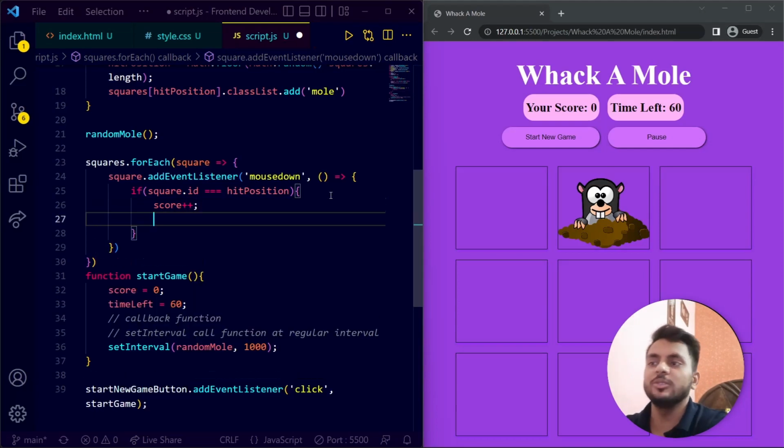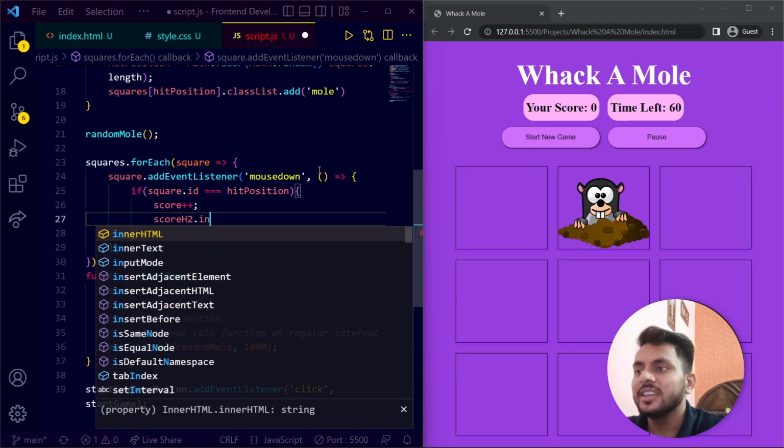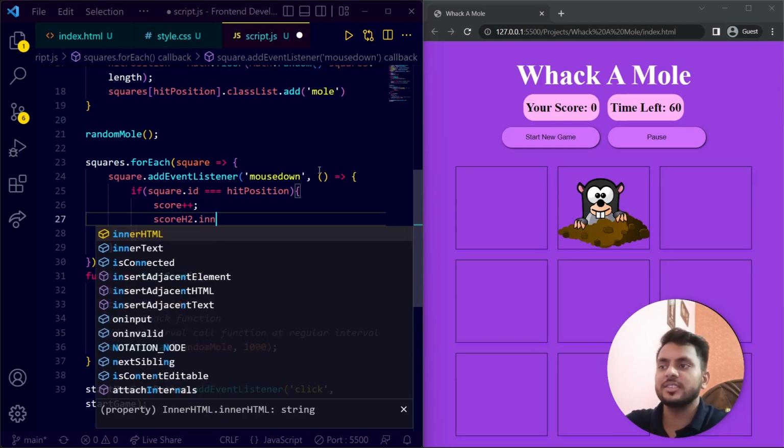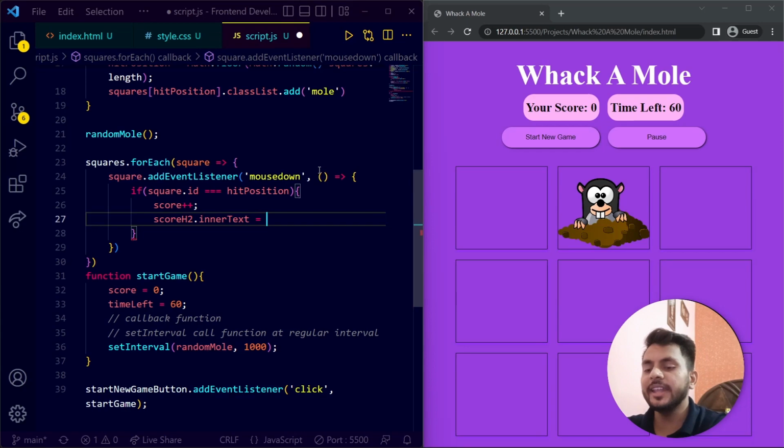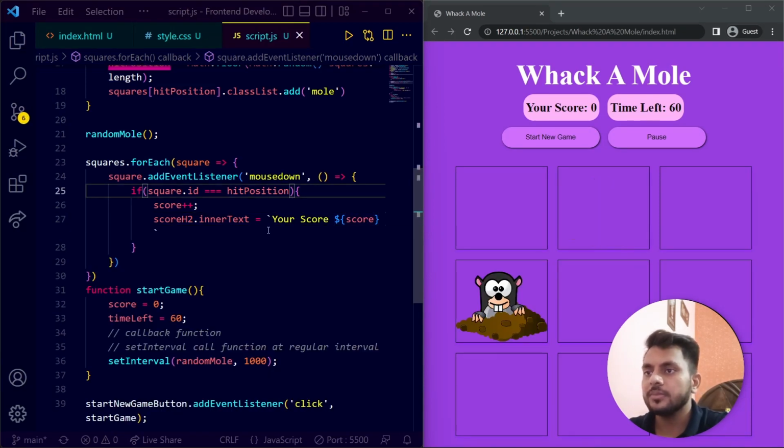So make this score. But once you update your score, you also have to update it here. How to update? You will say score s2 dot innerHTML, or you can say innerText also. And what will our text be? I am using a string literal: your score, and here you will write what your score is. Okay, so this is done.